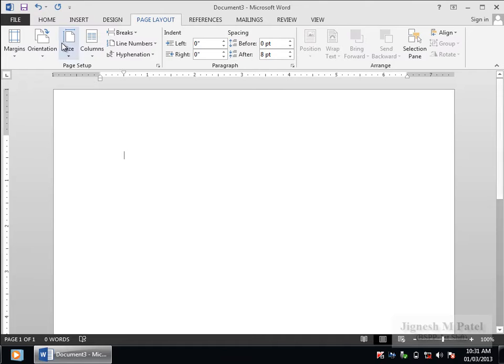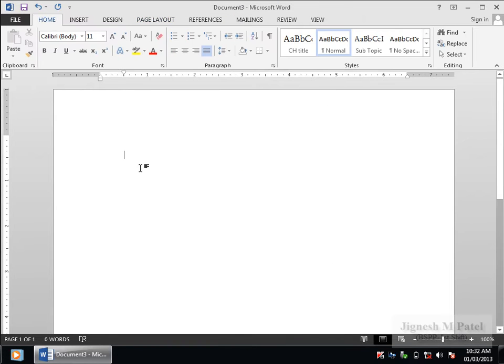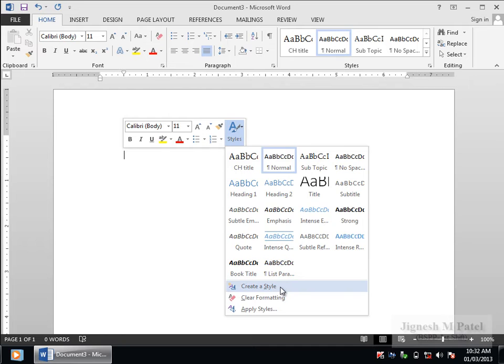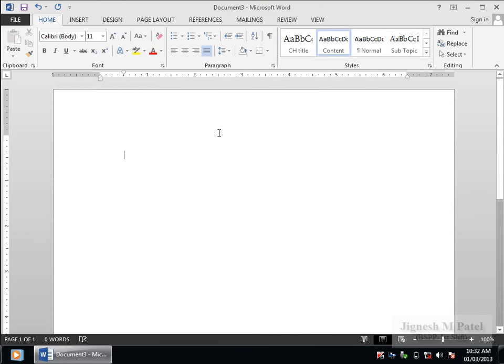Click OK. With this change, also let me set the paragraph spacing to 10 points. Click OK. So this change will be used for applying the style to the actual content that you are going to type. So let me save these changes to a new style which is called content. Click OK. Now you can see on the style pane you have three different styles: chapter title, content, and subtopic.